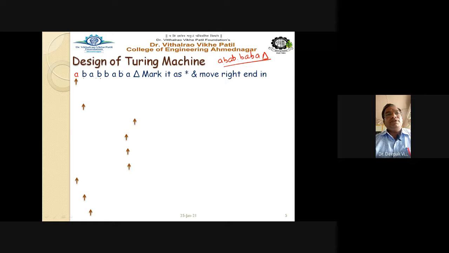So A B A B, then B A B A, exactly the reverse. So this is nothing but W followed by W reversed. Start first: the first letter is colored red, so the pointer is pointing to the first letter. So the logic is here.